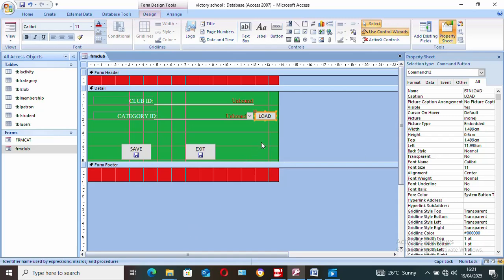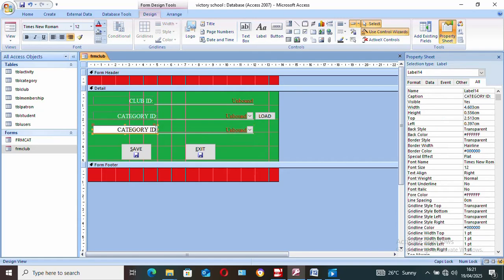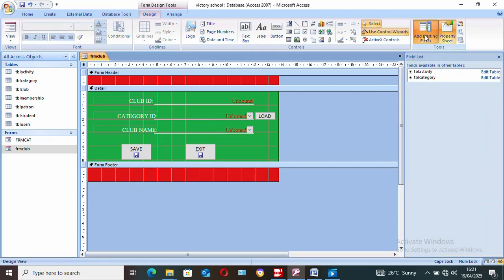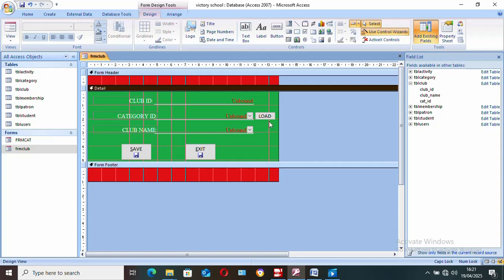Having done that one, we can copy this one, and then here you're going to change from category ID to club name, and this one you are going to call it CBO club name. I want to confirm if it is table club, and this one you are going to call it club name. That one's good.